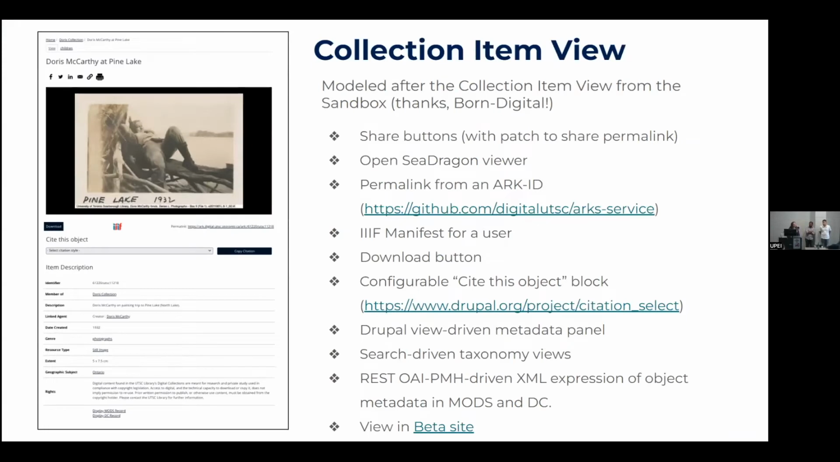Our collection item view. So you'll notice it's modeled after the collection item view that Born Digital designed. Thank you, Born Digital. We've got the share buttons here that are coming from, I can't go over and point to them, but hopefully you see them at the top, the Facebook link and so on. This is coming from the Better Social Media Buttons module. And then we just have a little patch that allows us to share from our permalink.